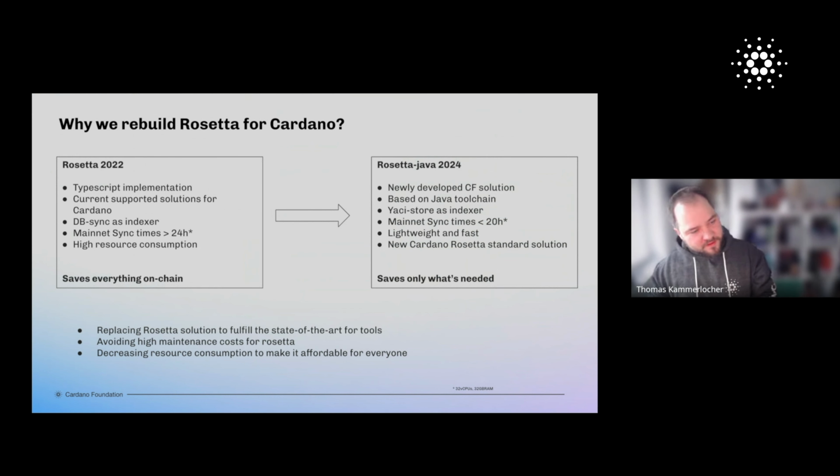For example, dbSync takes multiple days for a complete resync on mainnet, because it is basically saving everything that is on chain. Since you saw the API from Rosetta, we don't need everything, just a small portion of data, so we don't need to store everything. Space, storage and time is money for the exchanges, and we wanted to make it cheaper for the exchanges to run and support Cardano. That's why we decided to move it to a better implementation, and build it on Java.